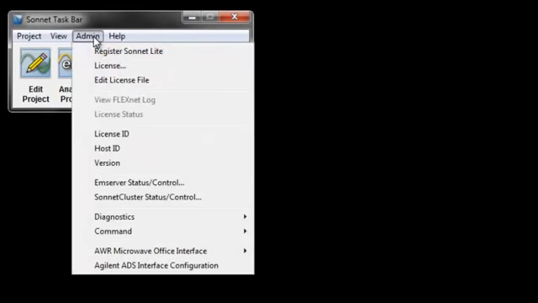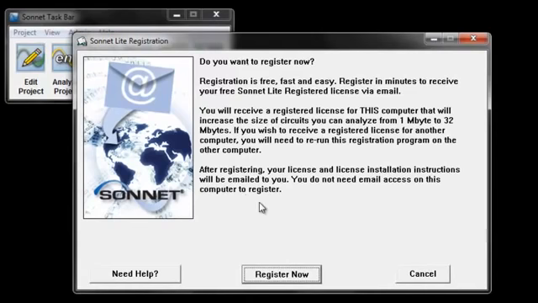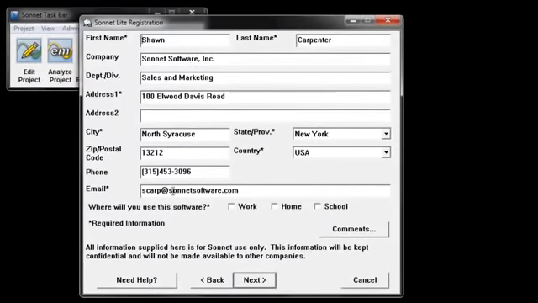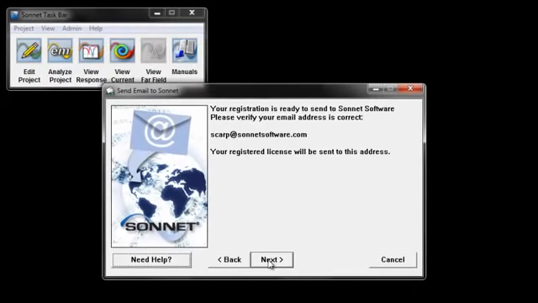Here's how you register Sonnet Lite. You go to the Admin menu in the taskbar and select Register Sonnet Lite. This window will come up to give you some information, and you can indicate Register Now by clicking on the button. Fill out the information required, tell it where you're using the software, and click Next. The software will then invoke an auto mailer to send that registration to Sonnet. Please keep in mind that it may take up to a full working day to receive back a license.